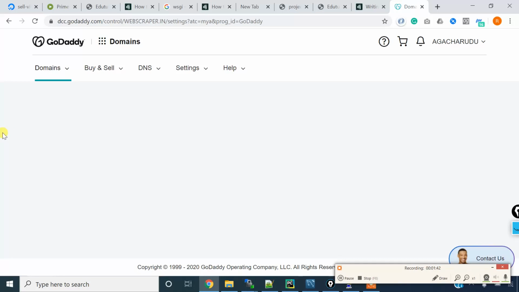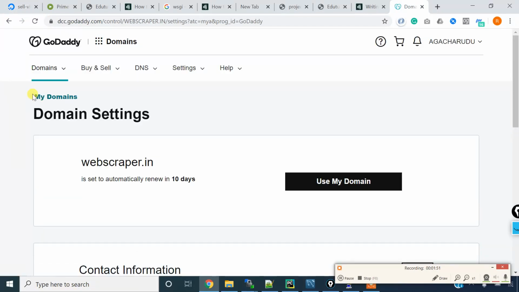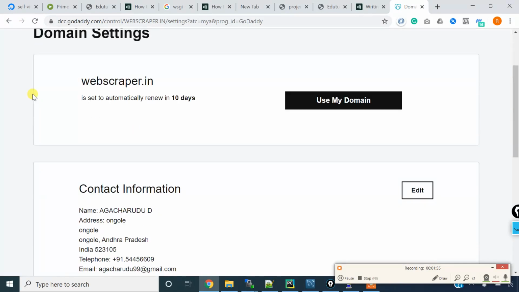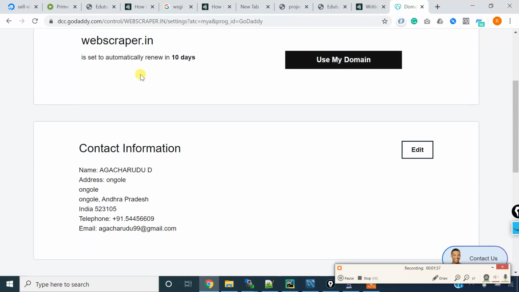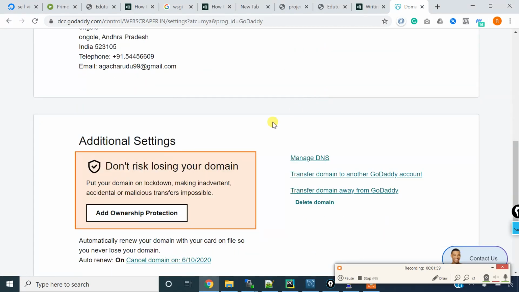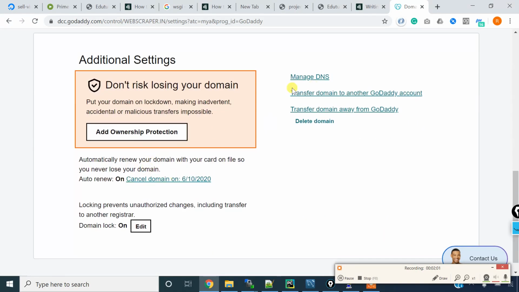Wait, I think it is very slow. Maybe refresh this page. Okay, here, use my domain. No, manage DNS is there. Click on this manage DNS.